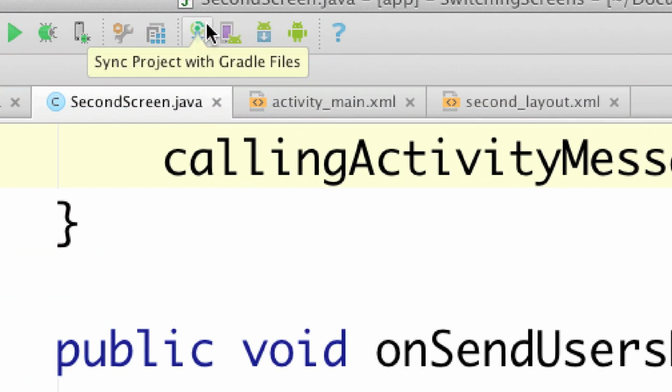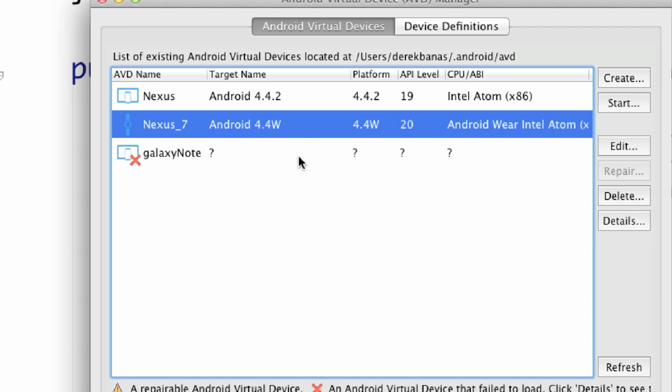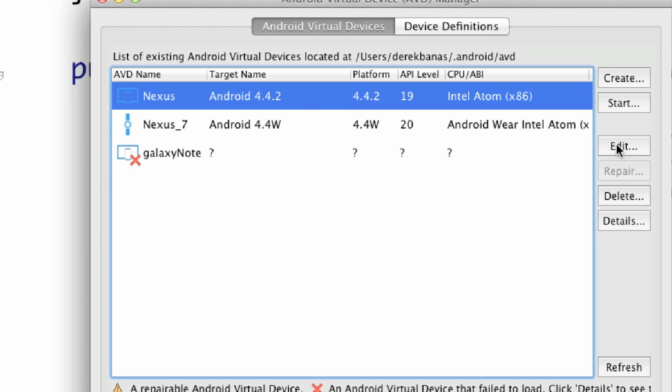Now it's time to set up the Android Virtual Device Manager, which is this guy right here, and here we are. And I've gotten this guy to work on my device, but the emulator is really kind of wonky, so I'm just going to come in on this guy right here, and I'm going to click on edit.